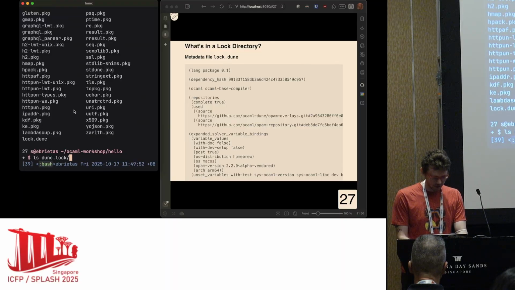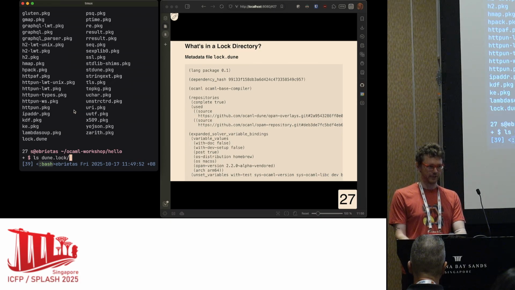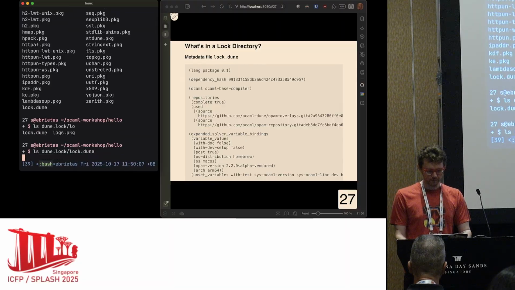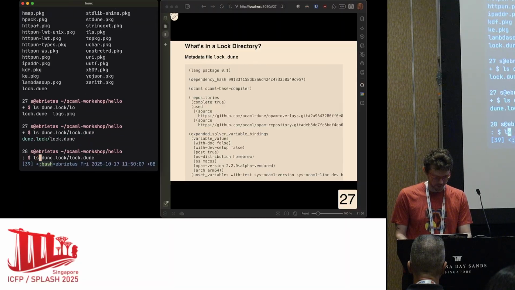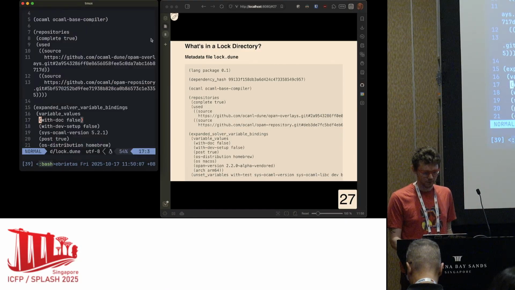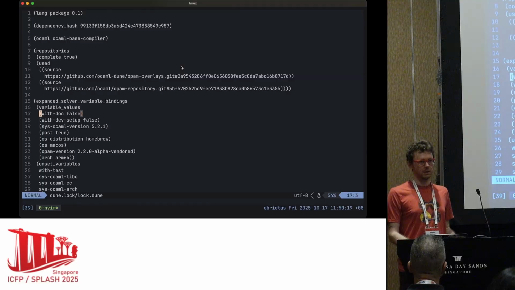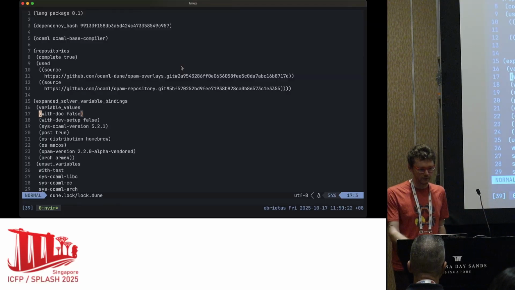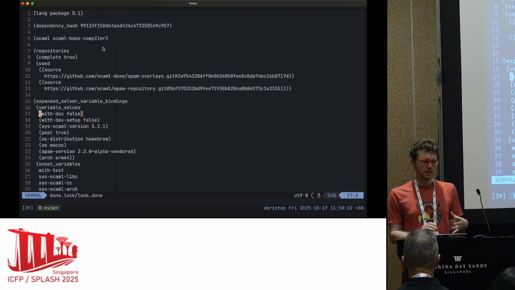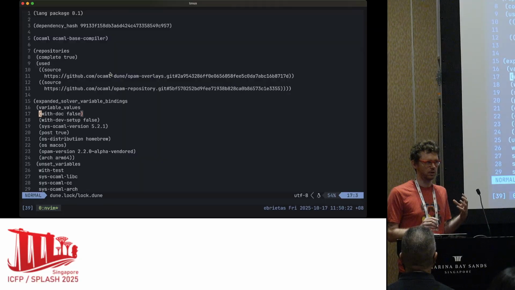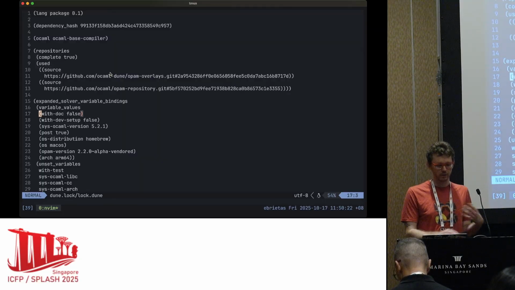So we can take a look at some of the files in this lock directory. First of all, there's a metadata for your metadata. This lock.dune file describes the entire solution at a high level. We can see the OCaml repositories that were used to generate this solution, so where all the packages come from.